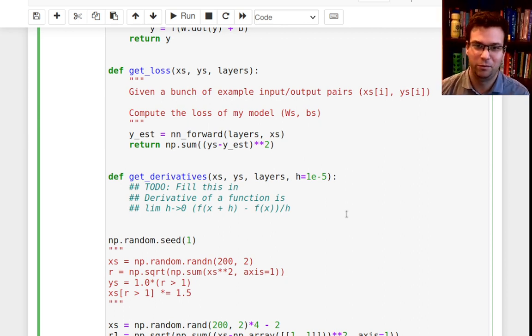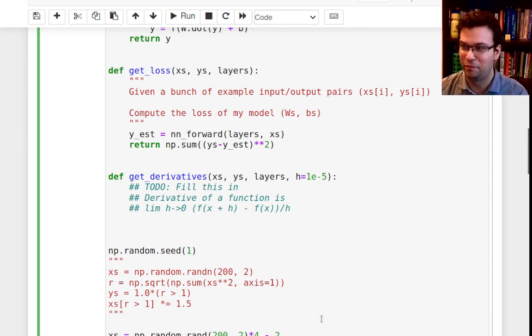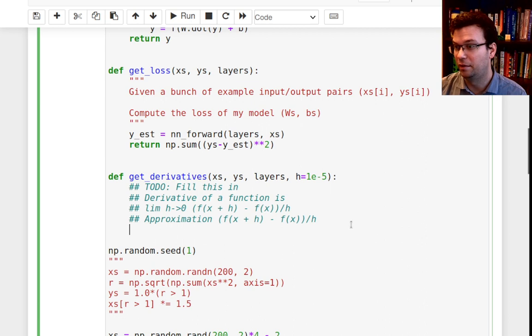But let's say we don't want to take limits. Well, what we're going to do is just choose a very small h. So the approximation is just choose a very small h and just evaluate this equation. So add a little bit to the input, subtract f of x, and then divide by h. And that gives you, it's just a rise over run, what's called the secant approximation.